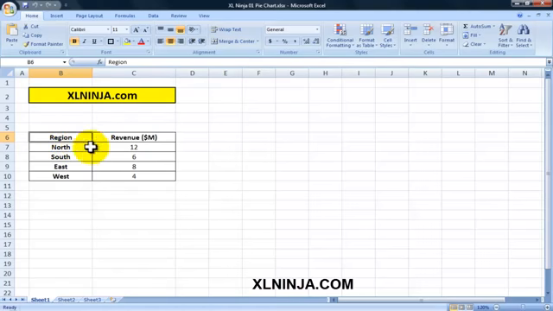So revenue by region: north, south, east, west, 12 million, 6, 8 and 4 respectively, and say you need to show it to your boss or to your colleagues or your customers, and to show how the different regions perform this particular quarter or year. So the pie chart is one of the most effective ways of showing this on our presentation.